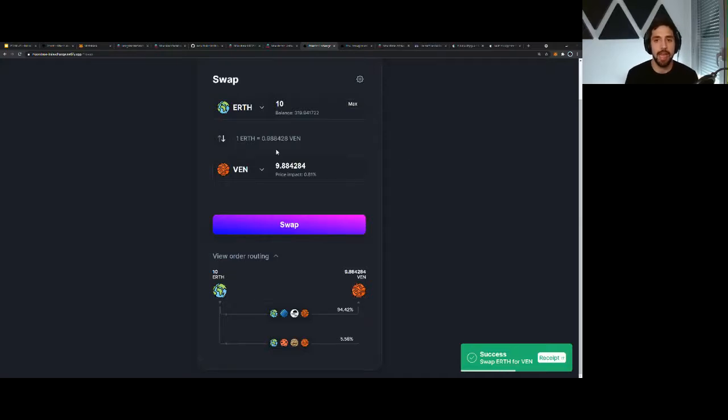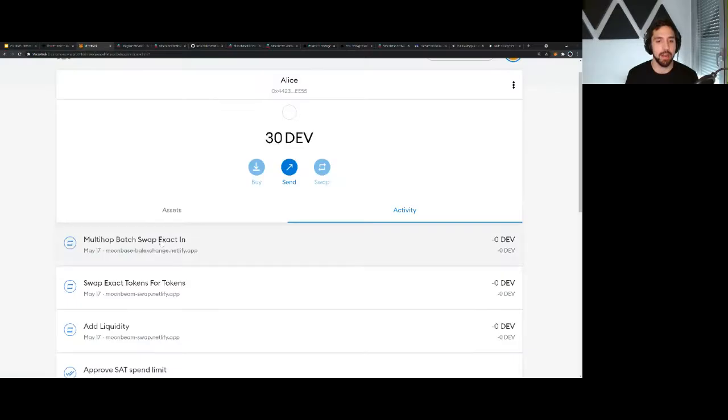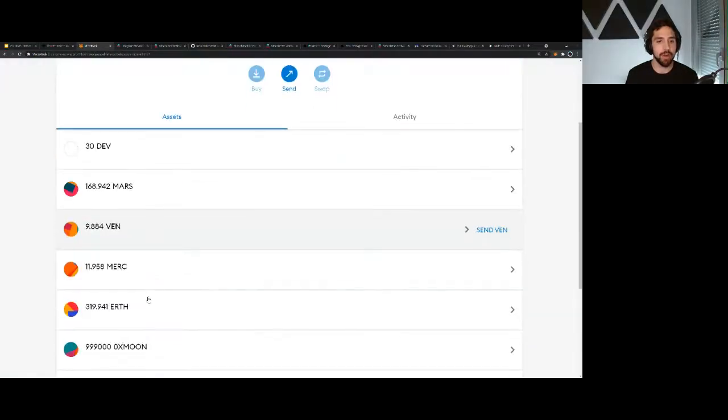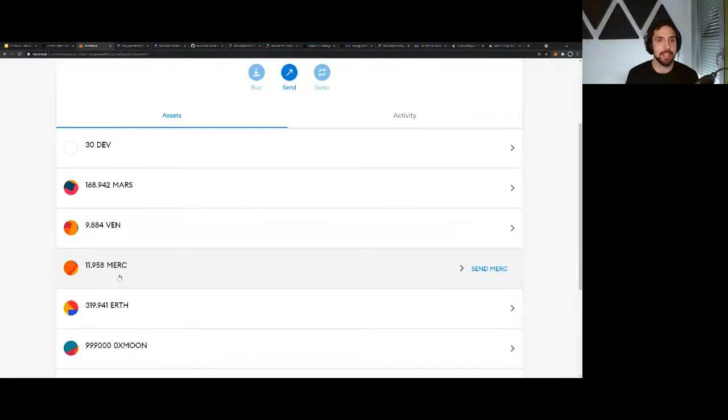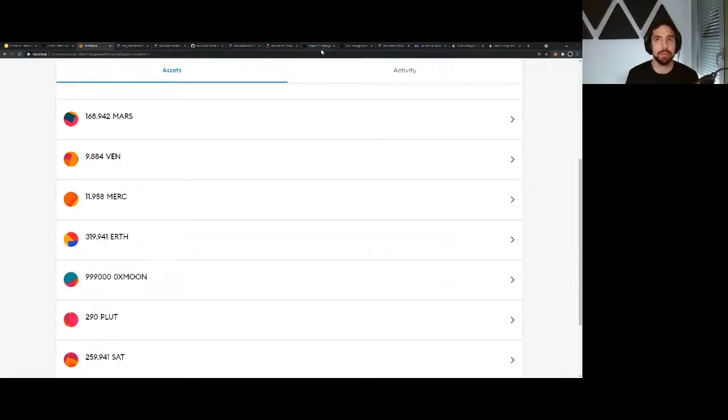So you can see here now that I should have roughly 9.8 Venus tokens, and if I go to MetaMask, I see my Venus tokens right here. So yeah, this is pretty cool. It's to show you a little bit of composability of different things working together.